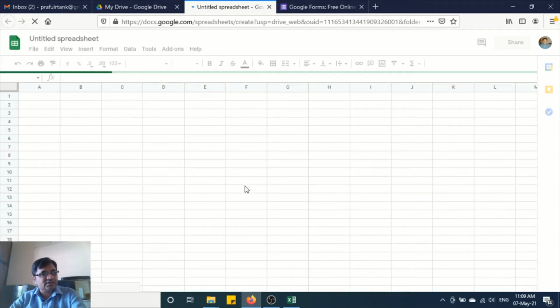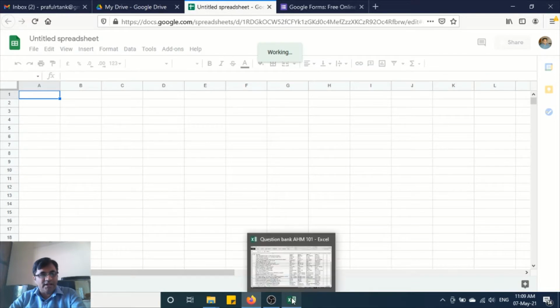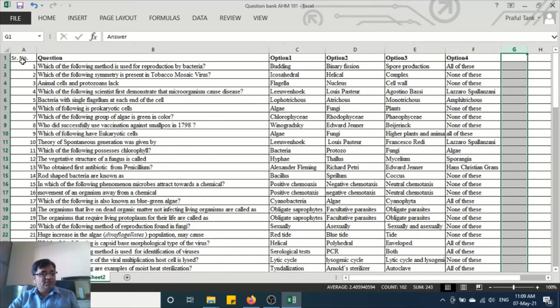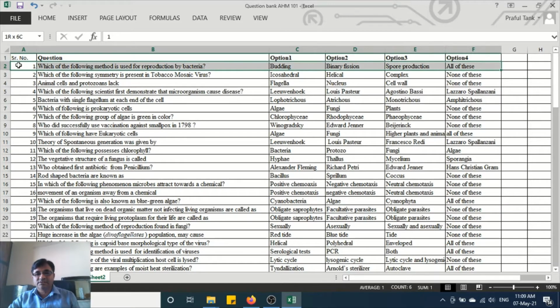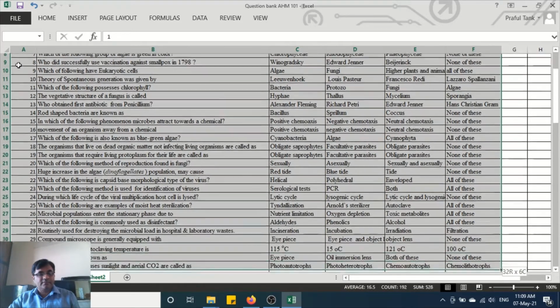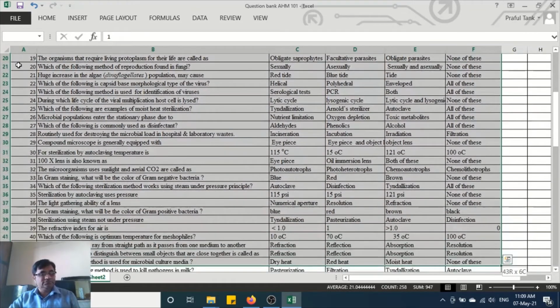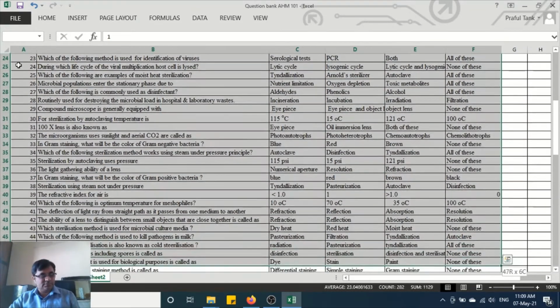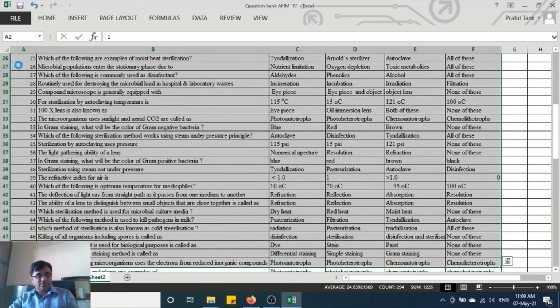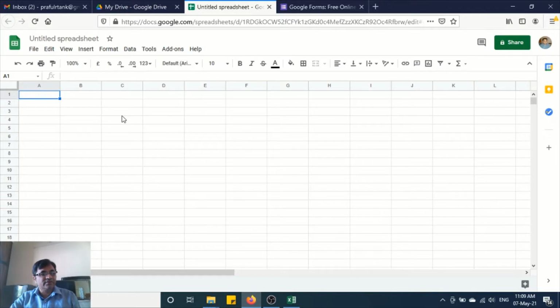The Excel sheet like format will be opened, and here you can select the questions like this. You can select the questions and copy it and go to the sheet, the Google Sheet we have opened in the Google Drive. Just paste it here.